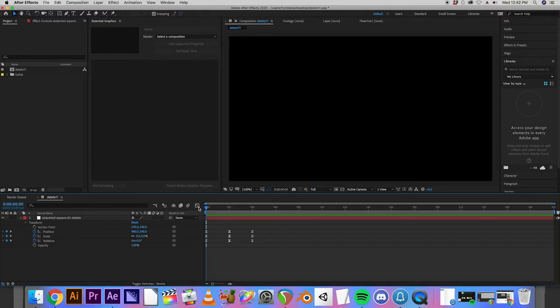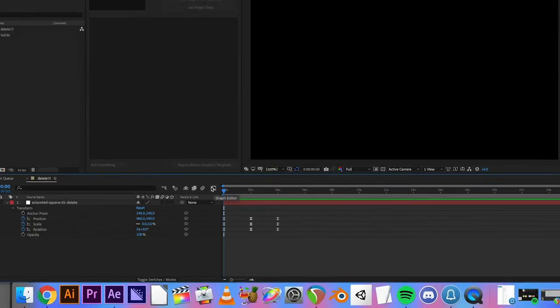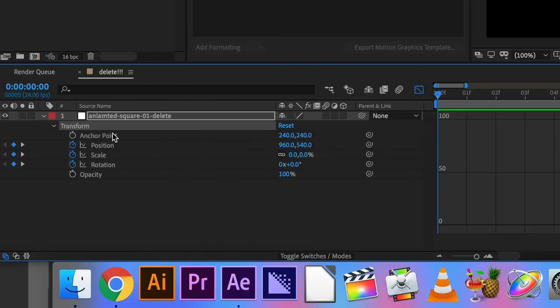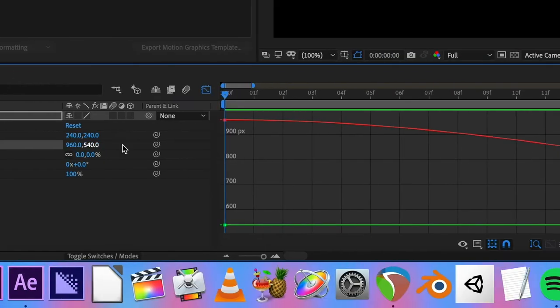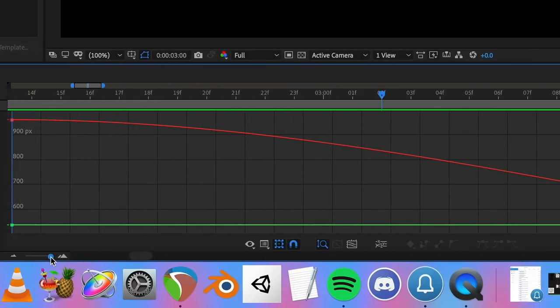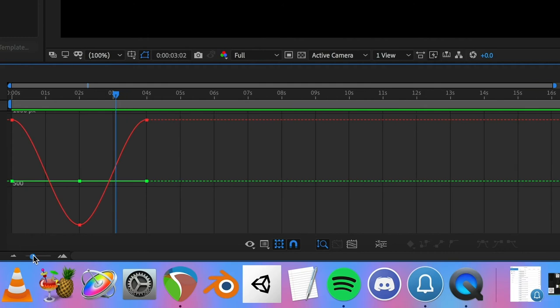It might be kind of confusing, but what will make it easier is if we open up right here, if we open the graph editor and we click on one of the animations, so let's click on position, you can actually see, and we can shrink this down a bit over here.